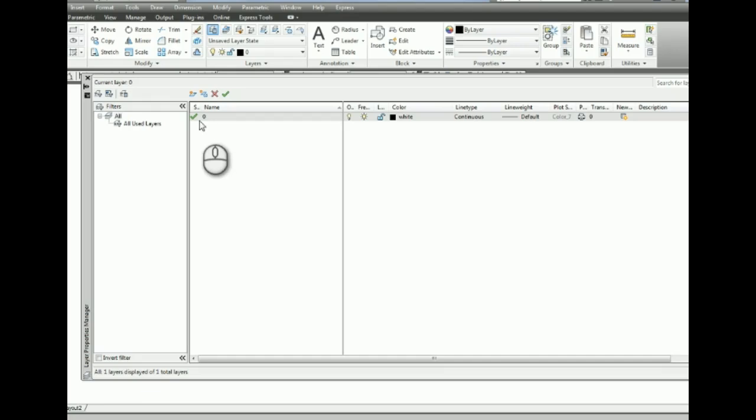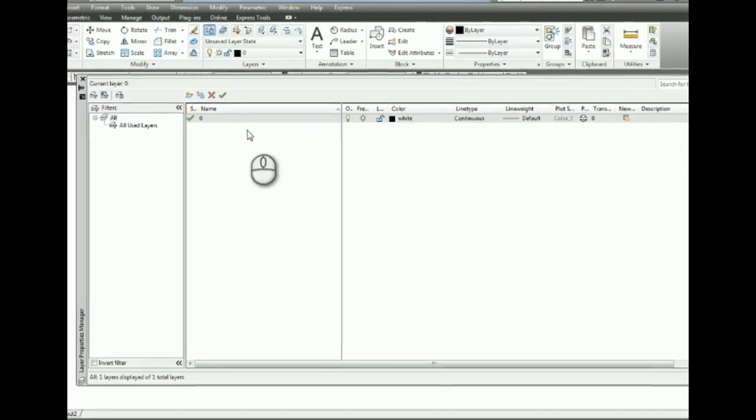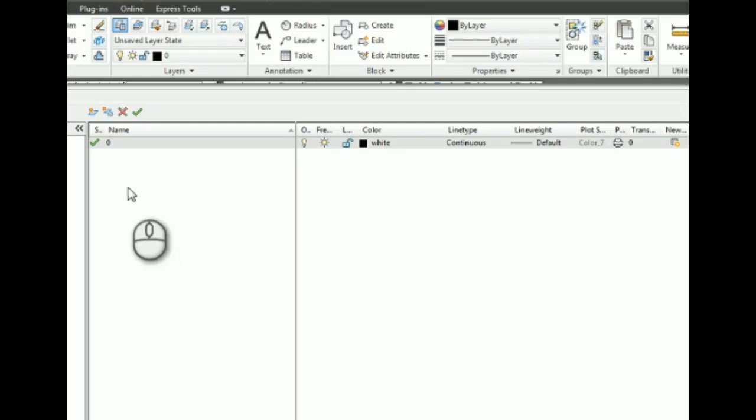Alright, so let's click on this, and it brings up the Layers Properties Manager dialog box, and you can see here's our layer 0. It's got a green check to it, which means it's current, and it's telling us its color, its line type, which is a continuous line, the line weight, and printing and viewport options, which we'll get into later on.